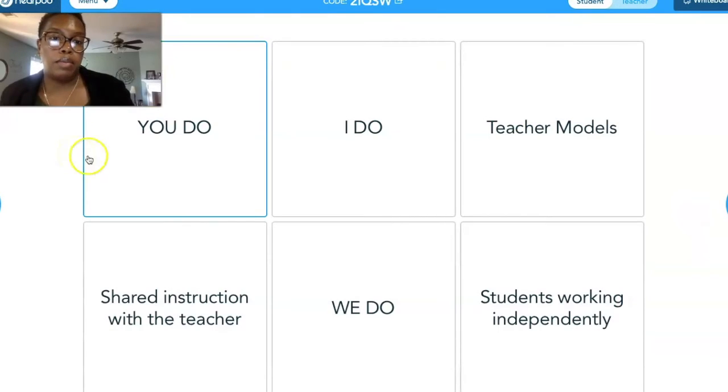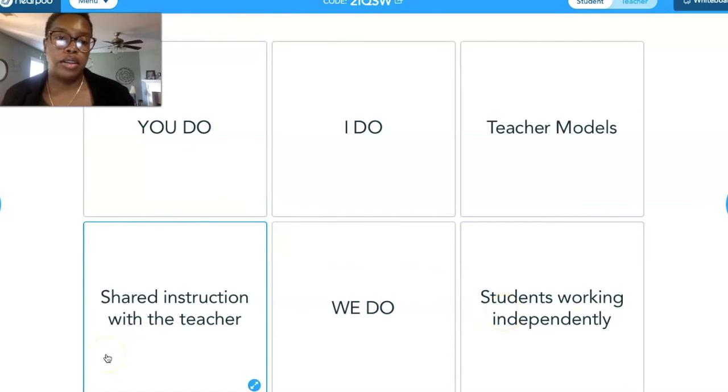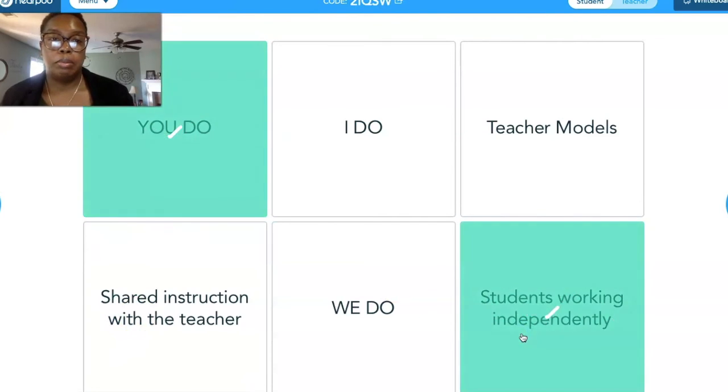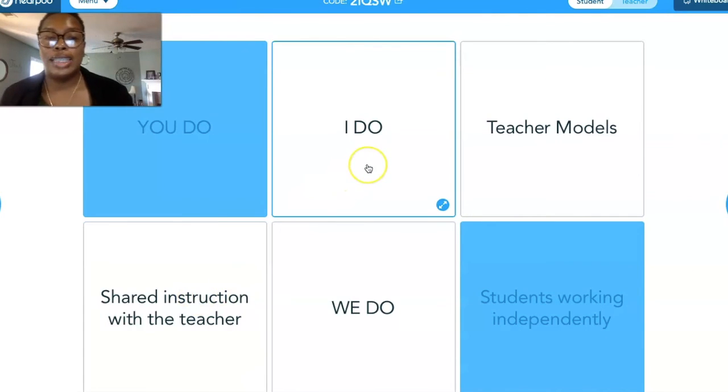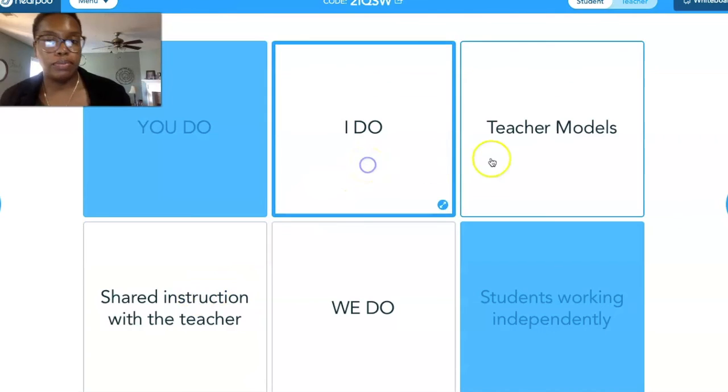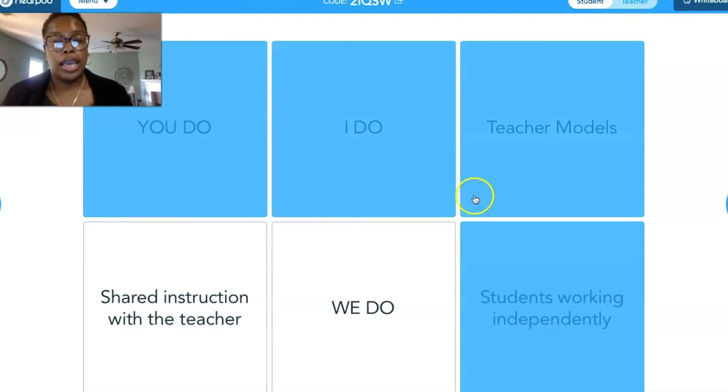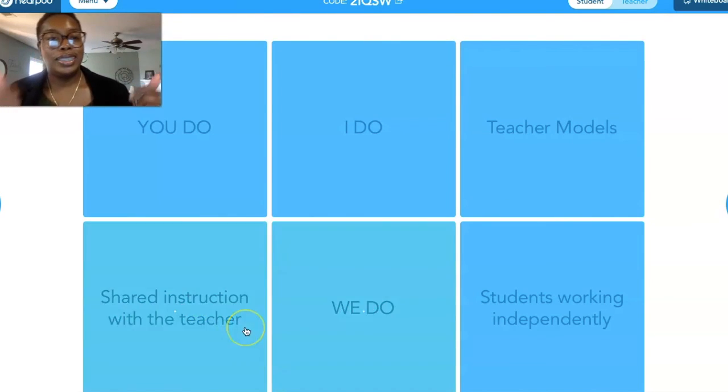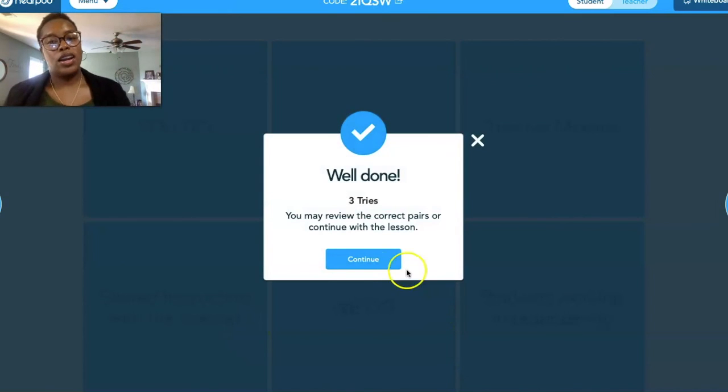So let's match them up. You do. What is the you do? Is you do students working independently? Is you do a shared instruction with the teacher? You do is students working independently. So what is the I do? Is I do shared instruction with the teacher, or is I do teacher modeling? Teacher modeling. And we do. What is we do? It is that shared instruction with the teacher. All right, let's continue.